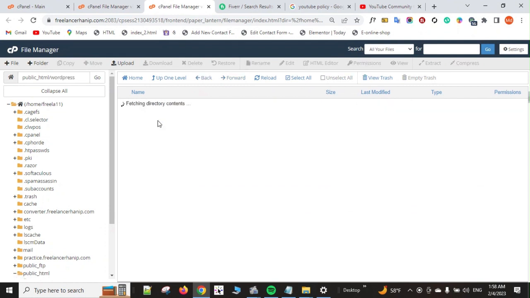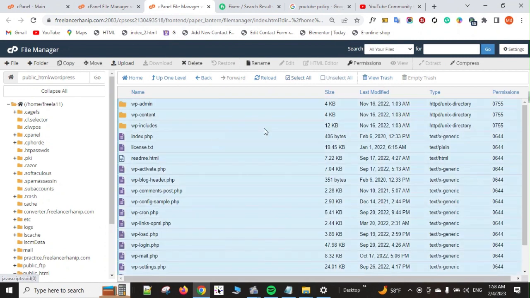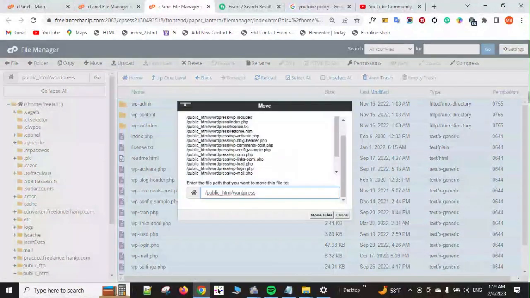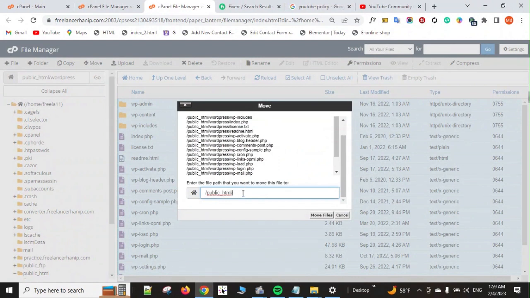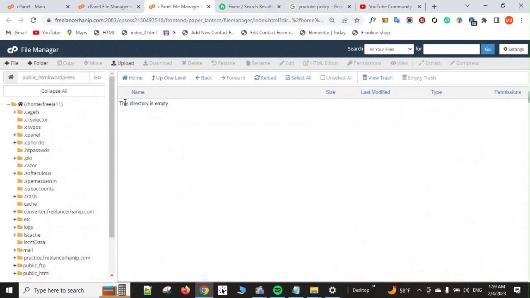Therefore we should select all and move them. Click the mouse right button, and you can see there is a Move option. Click this one. I'm going to delete this path and move the files into the main root directory. This time, if you enter my main domain, you can access my website.